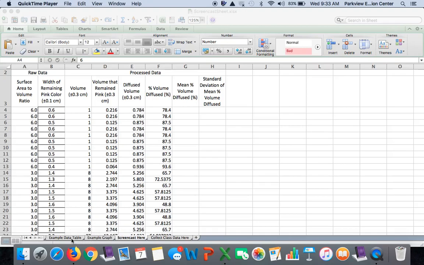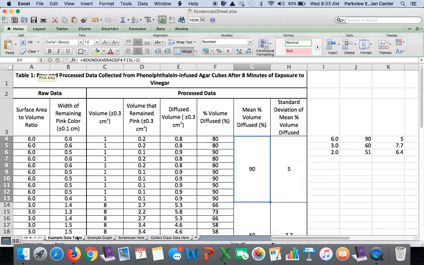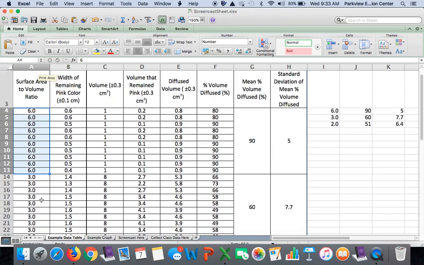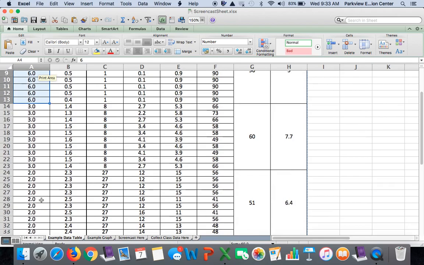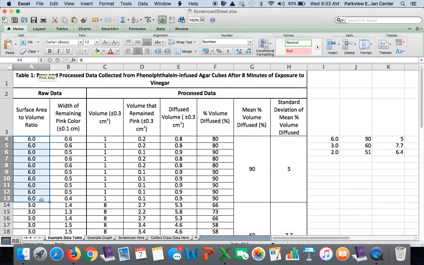Okay, next steps. Let's go back to the example table. What you can see here is that with this data I have 10 trials or 10 groups for each of the 3 increments of surface area to volume ratio. So I have 10 data points. And what we've ended up with then is 10% volume diffused.